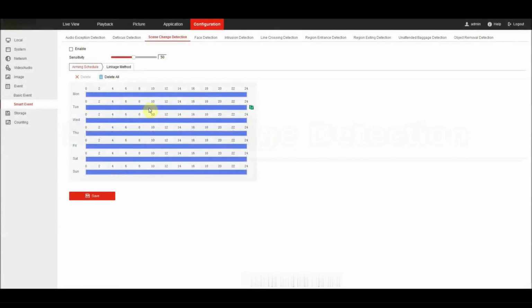Here we're going to show you scene change detection. Scene change detection will begin recording whenever the camera is moved or whenever the scene is changed. First click Enable, then adjust your sensitivity. 50 is a good starting point, it's the default. And once done, click the Save button at the bottom.